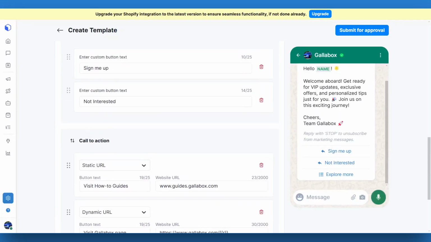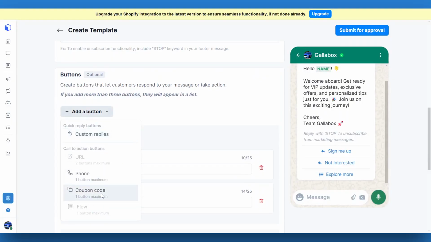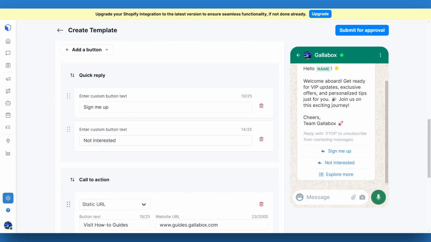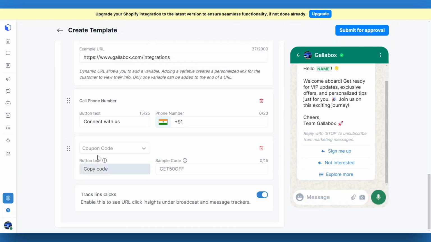You can also add a phone number as CTA and a coupon code in the WhatsApp template. The value for the button text and phone number field can be within 25 and 20 characters, respectively. For the coupon code, you can only edit the value for the sample code field. The button text value is fixed.